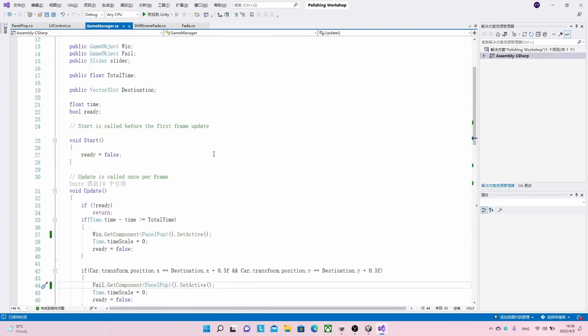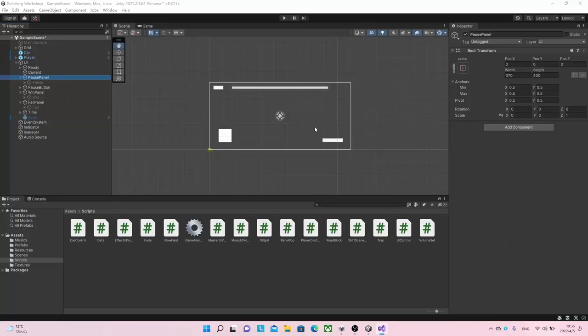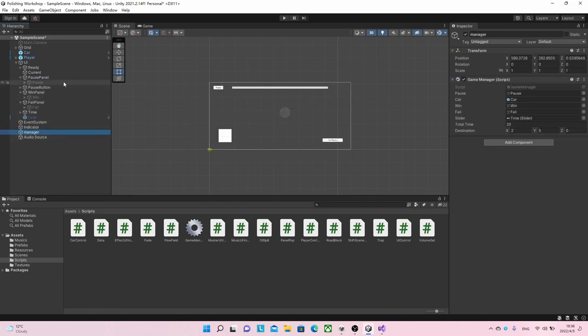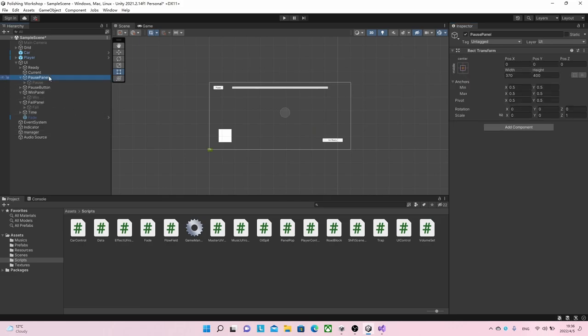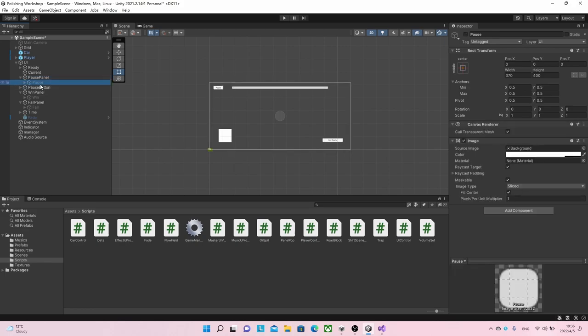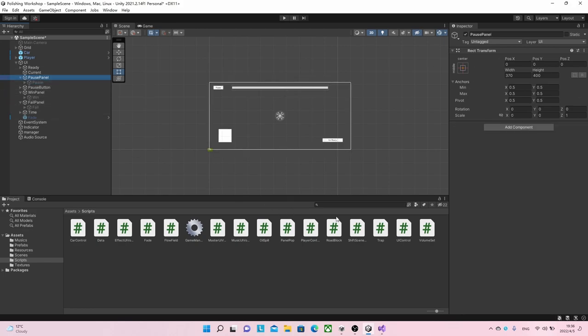And let's see. So in the manager here, we need to make sure we change the pause, win and fail to a panel. Because when we get components, the component will be on the panel, not in the menu. Because the menu is disabled, even if we're trying to get a component in a disabled game object, even if we're trying to set something, it will not work. Because the update method, actually the component itself won't even be running.